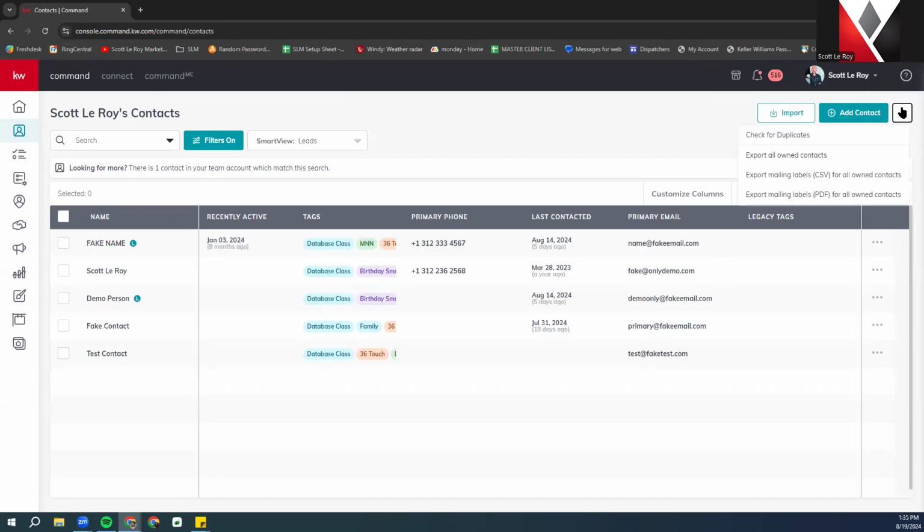But under this export option, this is also where you're going to be able to see your export mailing labels options here as well.